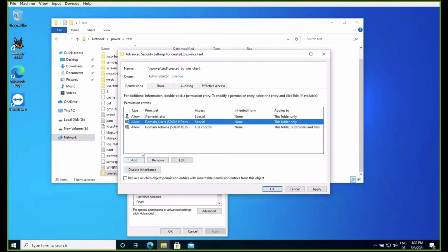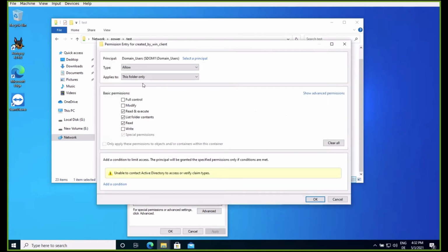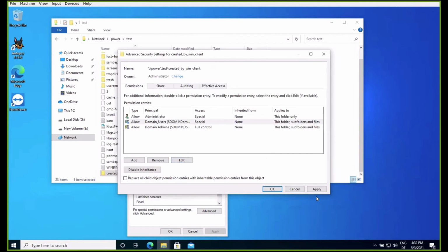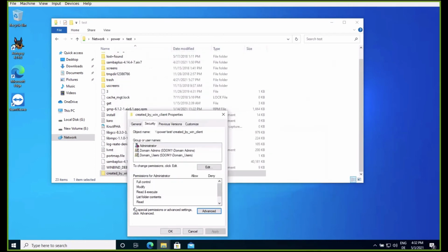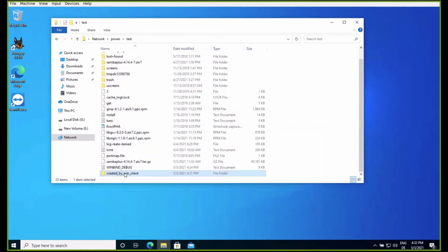Okay, and now I'm going to restrict the domain users a little bit and change the permissions to inheritable ACEs, full permission minus take ownership. Okay. All right.